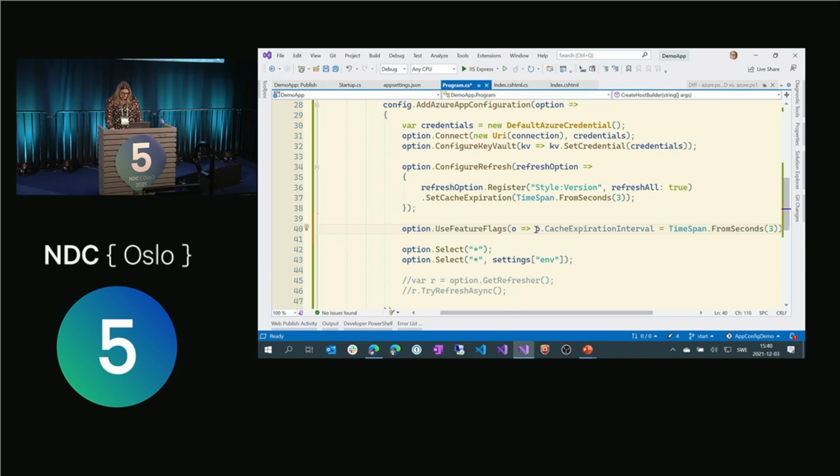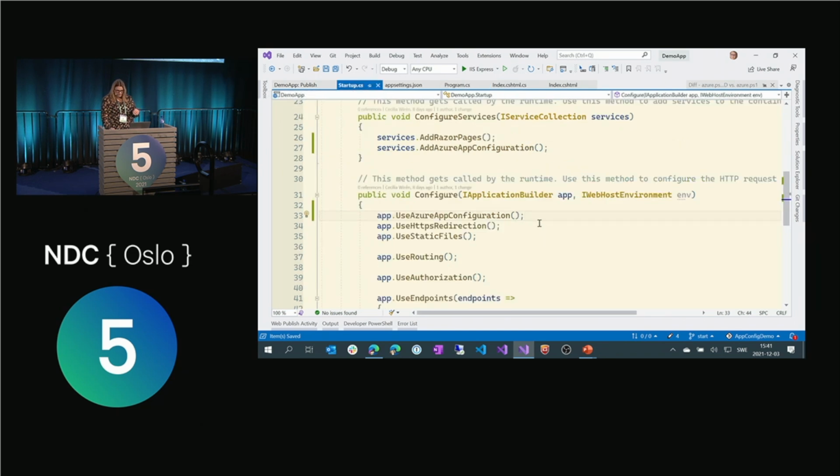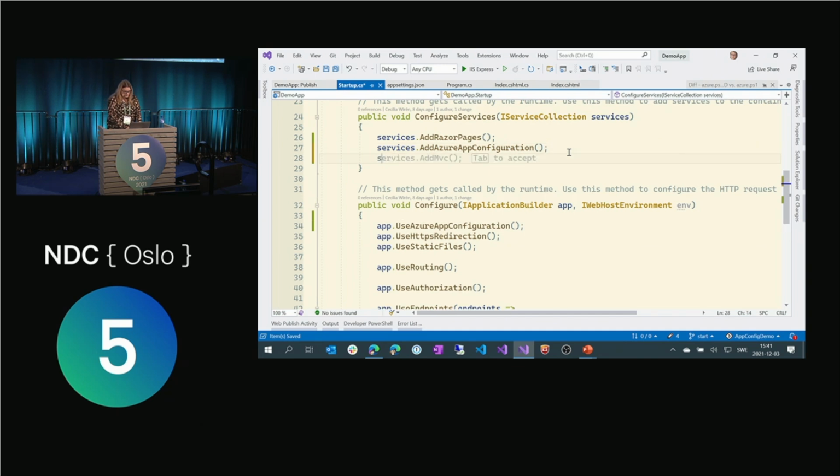So that's good. Let's see. Something like that. So you see, we tell it to use the feature flag. We also need to add it in the middleware. So we go to here and say services, add feature management, right? Yep. So now that will work.